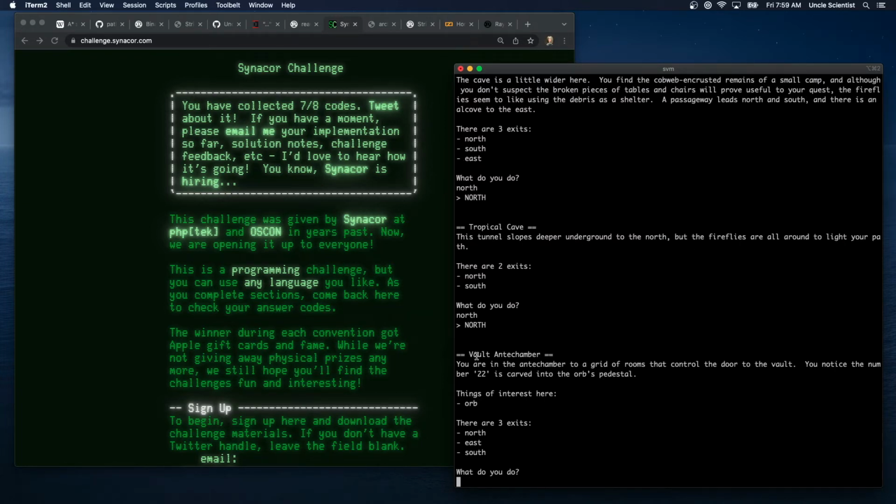Okay, here's the orb. You are in an antechamber to a grid of rooms that control the door to the vault. You notice the number 22 is carved into the orb's pedestal. Things of interest here: there's the orb, so we'll take the orb. Let me get out my paper, my notes I was doing yesterday. And let's see if we can map this out, because we have a 22 on the orb's pedestal. We can go north, east, or south. So I'm guessing this is a square grid of rooms, because south should take us back to the tropical cave. Let's just double check that theory.